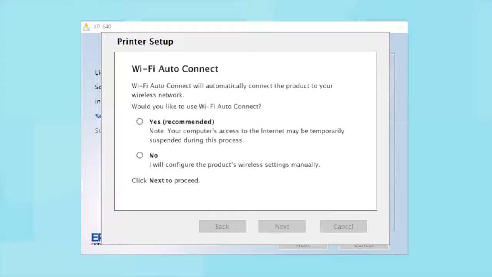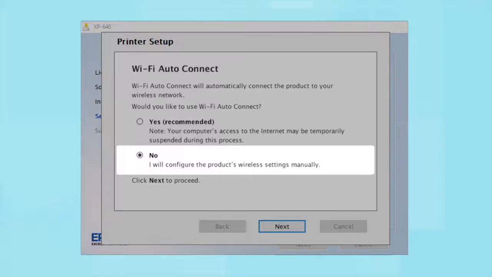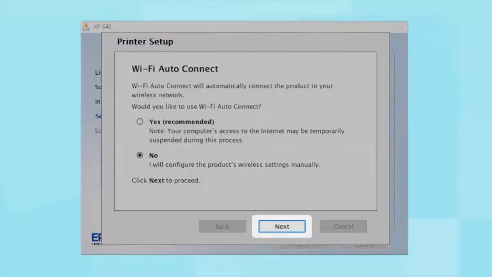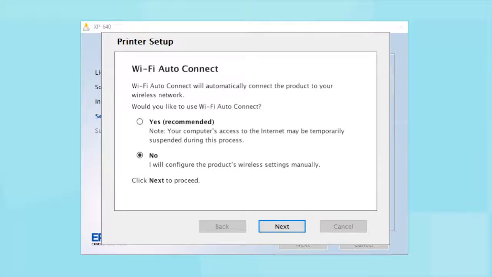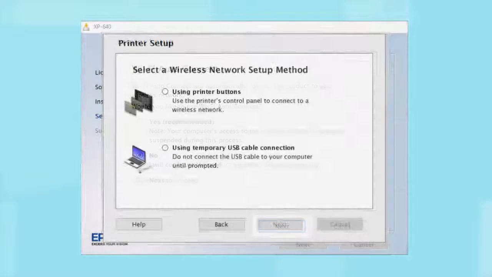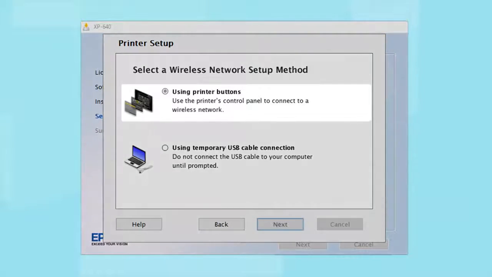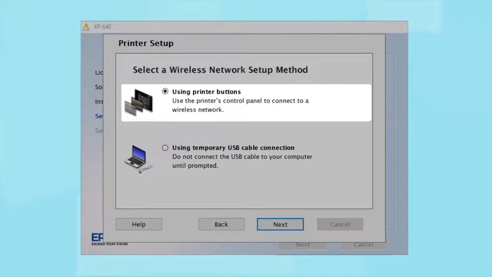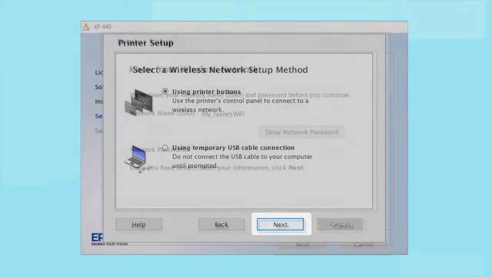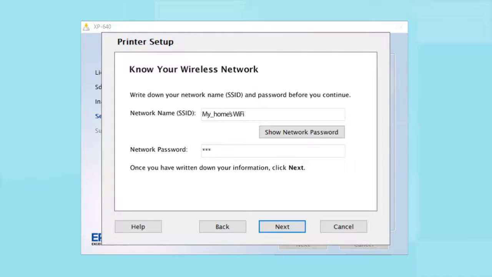If you prefer to set up the wireless connection manually, select No to manually add your printer to your network. Then click Next. If you did not see the Auto Connect screen or choose to manually set up your printer, you see this screen. Since you'll be using the printer buttons to connect to your wireless network, choose Using Printer Buttons and click Next.